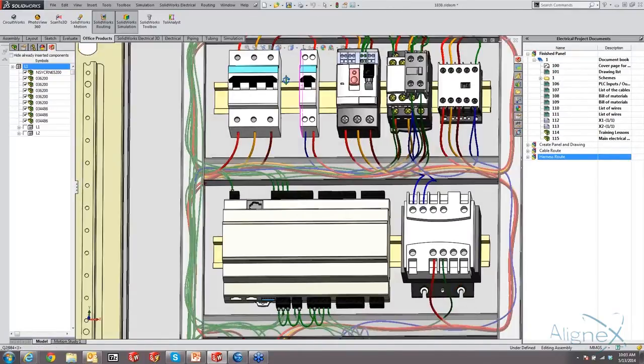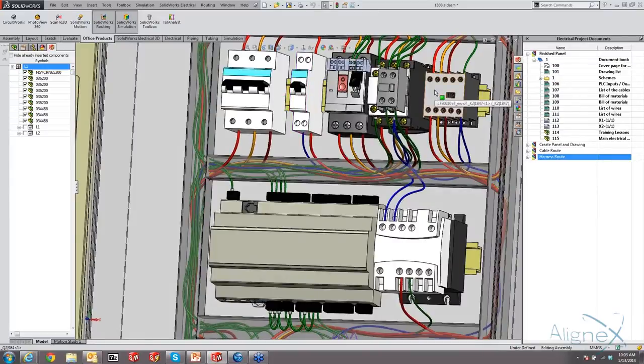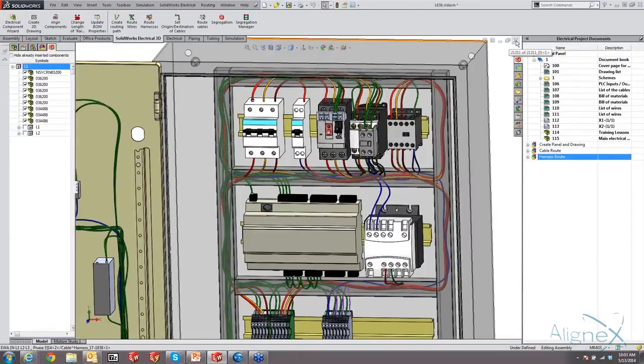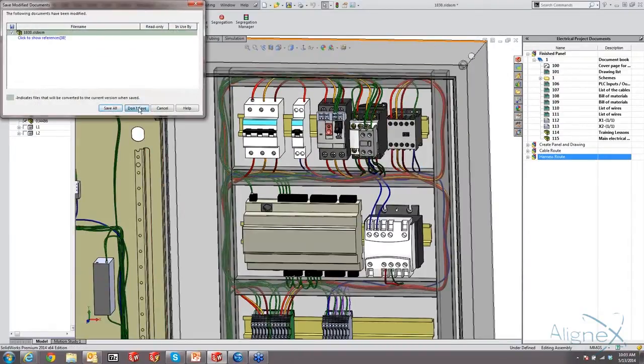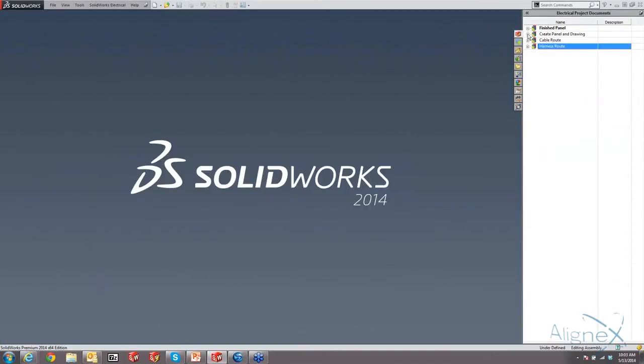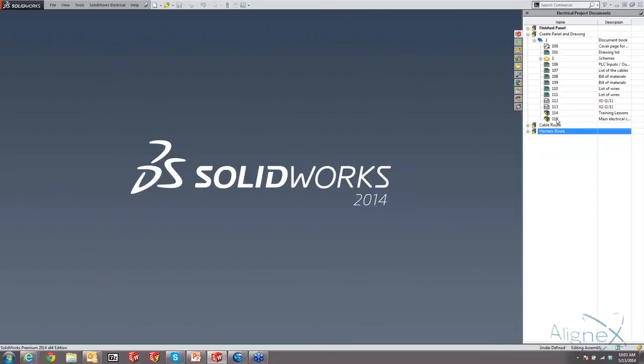So if you're not familiar, these components would actually have to have connection points set up on them, and there is a wizard in SOLIDWORKS Electrical 3D that helps take a component and make it a 3D electrical component. So that's what that's going to look like when we're done. So let's go ahead. I'm just going to close this one. And then let's go ahead and have a look at how we get to that point.